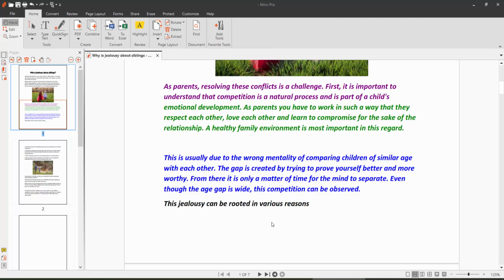Hello everyone, today I'll show you how to remove or adjust text font color in a PDF file using Nitro Pro PDF Editor. This is a PDF file and I'll adjust all of this text font color.